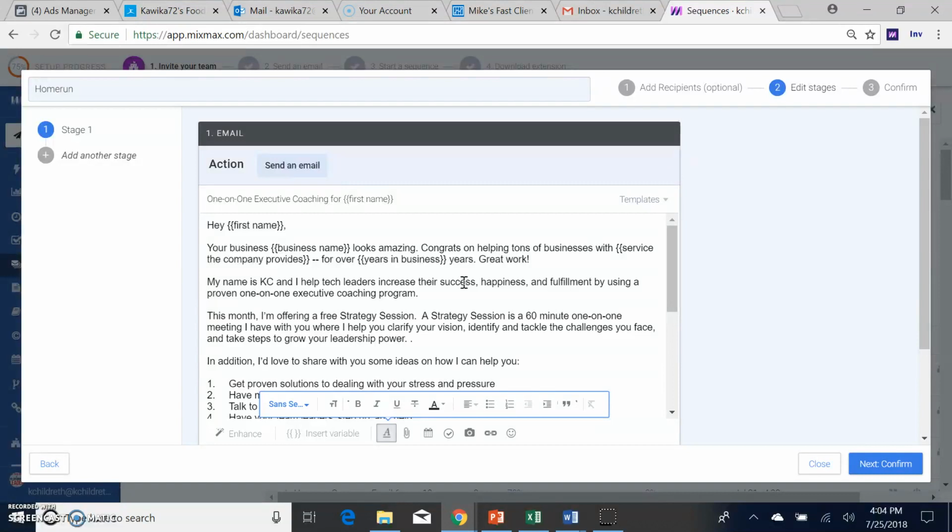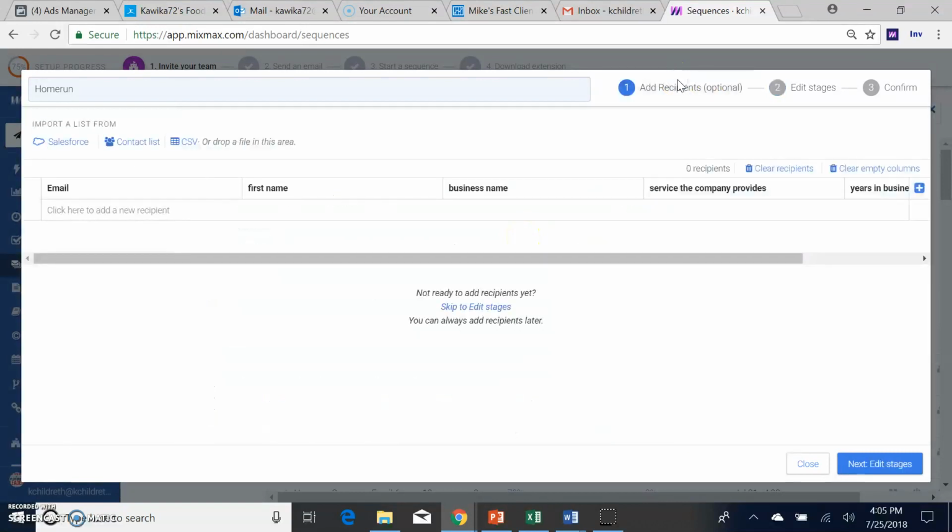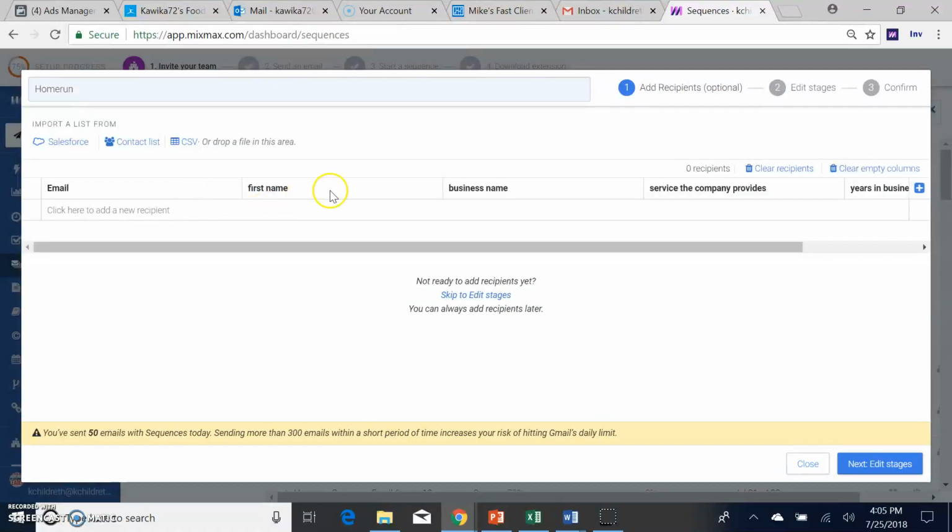The good thing about this sequence extension with Mixmax is that you're only basically going to have to plug in these things one time. If you just use templates without the sequence, every time you send the follow-up email, you're going to have to go back and plug in these different variables. So let me show you. So once you add the template and it already has the variables, when you go back to add recipients, you'll see the different variables already populate. So these are the different things that I use to personalize each email.